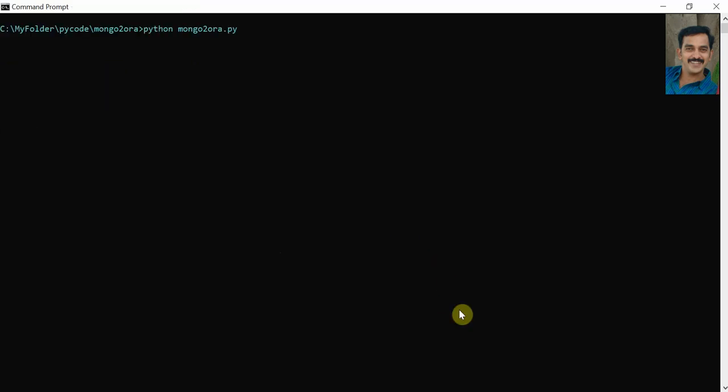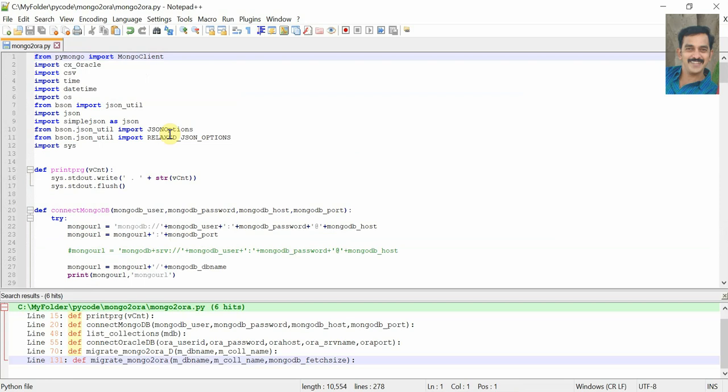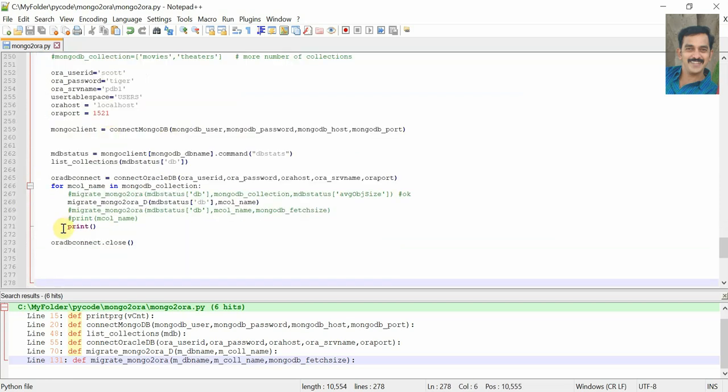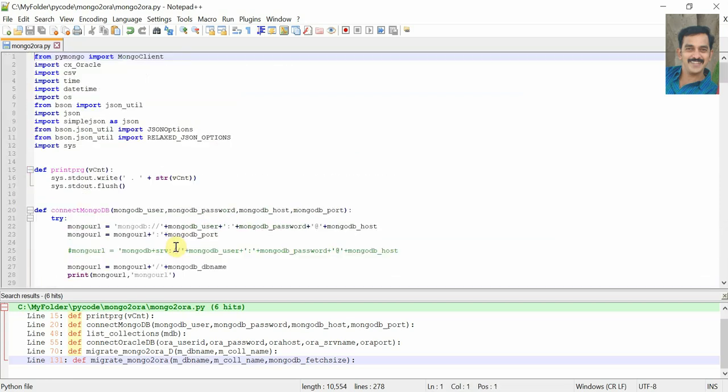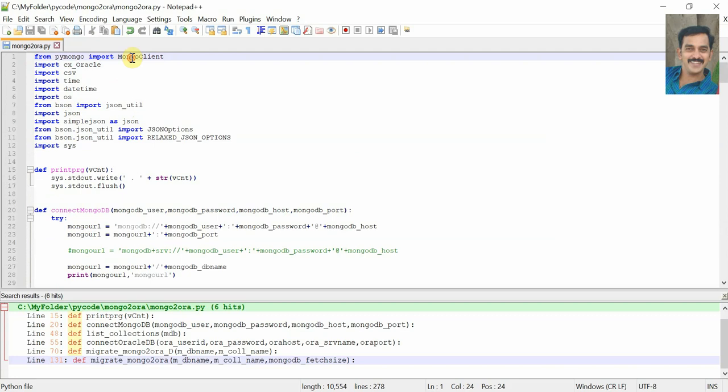Now I'll show the script I have with me. This script is around 270 lines, and these are the modules I am using. For reading the Mongo collection, I'm using PyMongo's MongoClient, and for connecting to the target Oracle database, I'm using cx_Oracle. These are the two important modules to read the source and push to the target. The others are all for manipulating the JSON and so on.